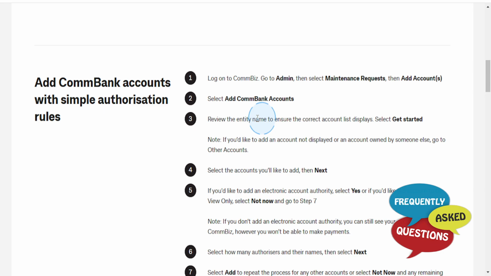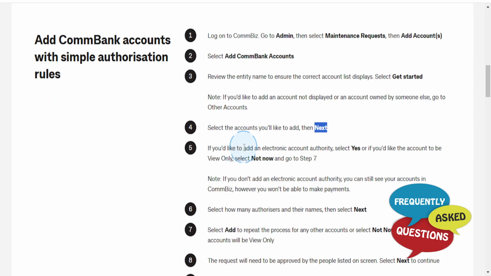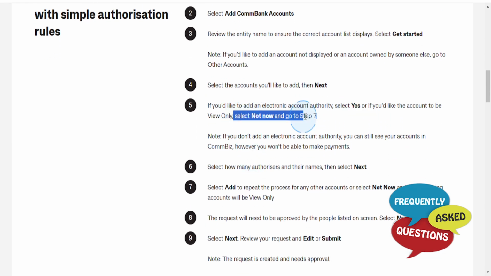If you see the account you want to add displayed, select the account you'd like to add and then click on next. If you'd like to add an electronic account authority, select yes. Or if you'd like the account to be view only, you can select not now and go to step number 7.